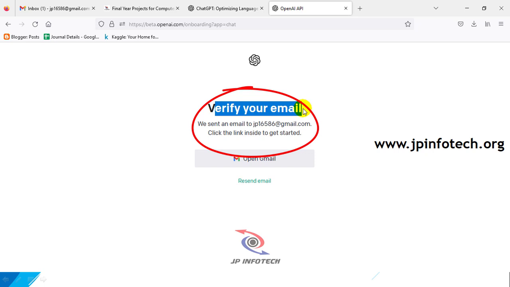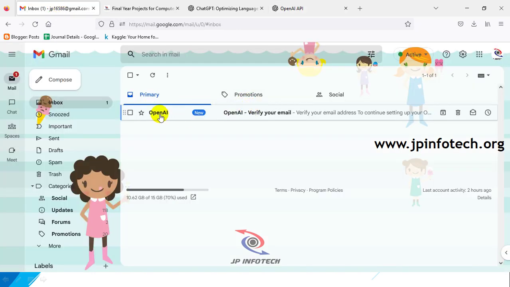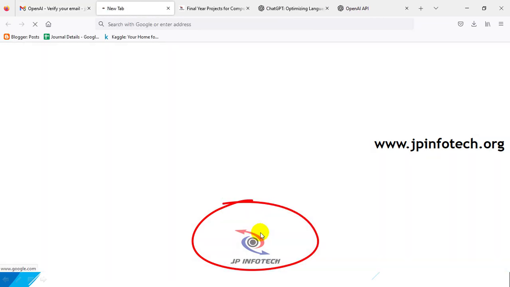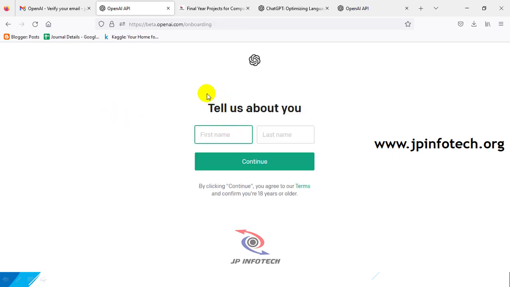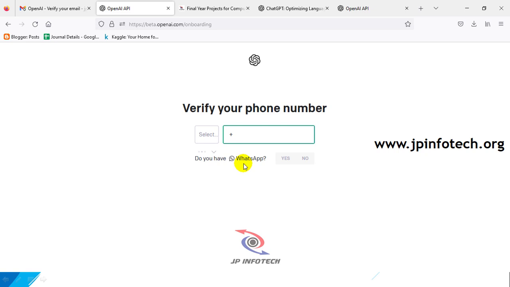You need to verify your email, so just click Open Gmail, or go to your email and check that you received an email from OpenAI. Just click the verify email button. Once you click that, it will be verified and it will ask Tell us about you, and you need to enter your name and click continue. It will then ask for the phone number, so just enter your mobile number.